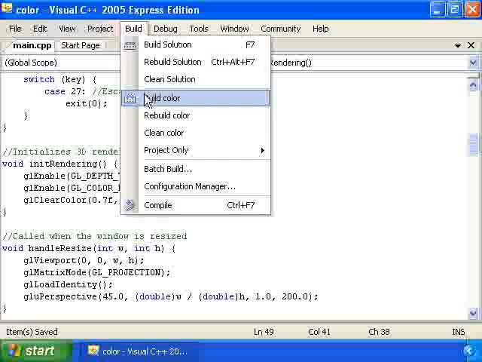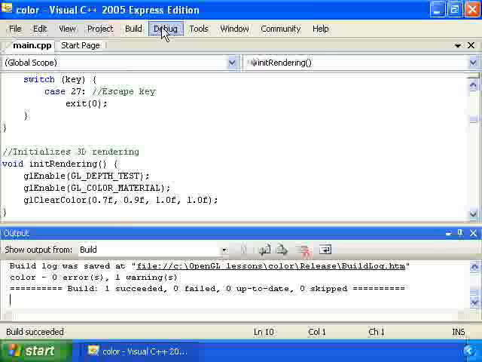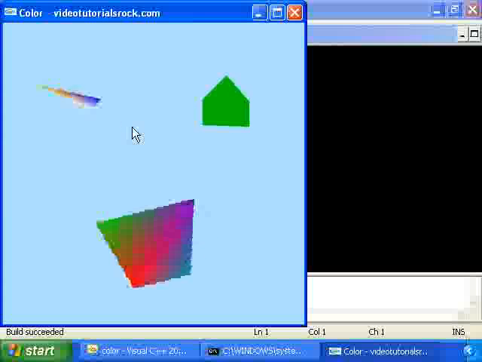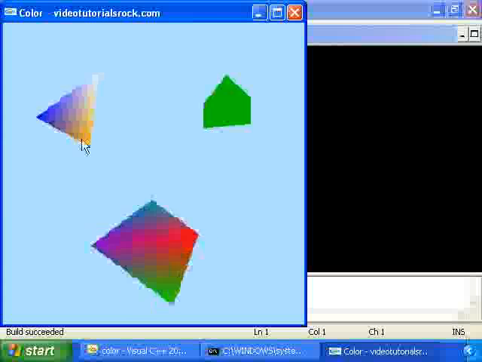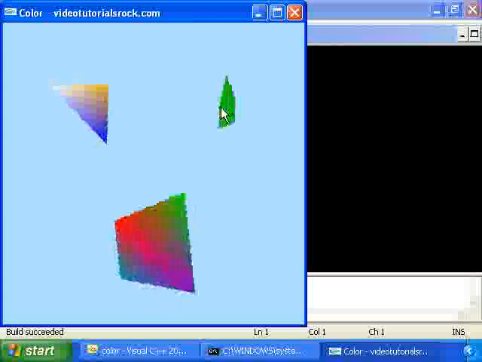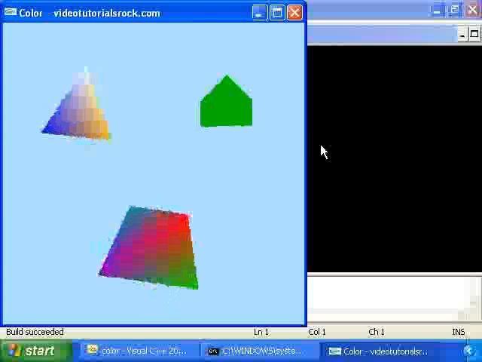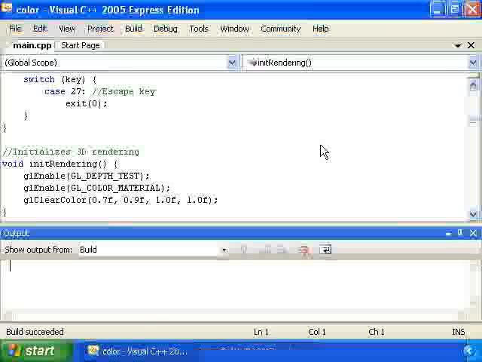So now we build the project and run it again, and here we have it. The background is sky blue. The shapes are colored with all this nice, crazy blending stuff going on, and it looks cool. That's the way that we do colors in OpenGL.